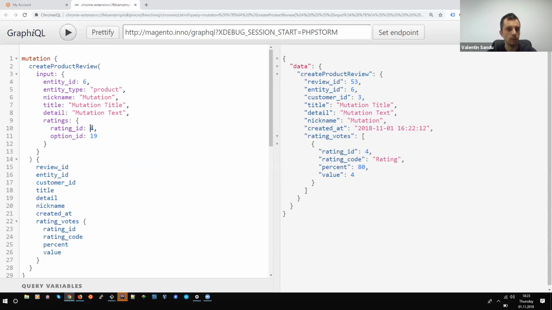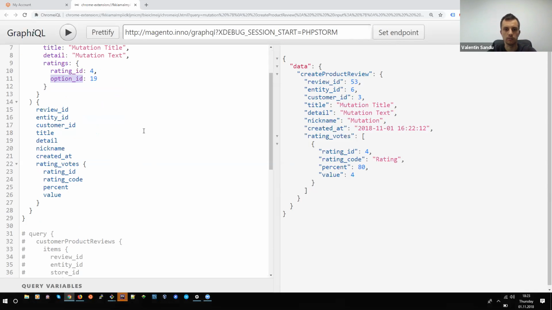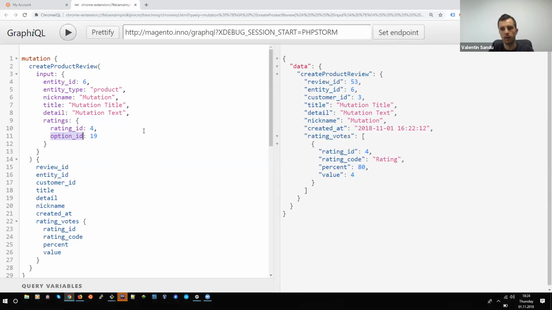Here for ratings, for example, we're not going to use rating ID. We're going to use the rating name that is defined by the admin. And then based on the rating name, we're going to obtain the rating ID. And here for option ID, we're going to pass the value 1 to 5. And based on the rating ID and the value, we're going to obtain the option ID. This is going to be done in the background. So the developer can input only values that he knows of. He doesn't have to query the database to obtain an ID or something like that.